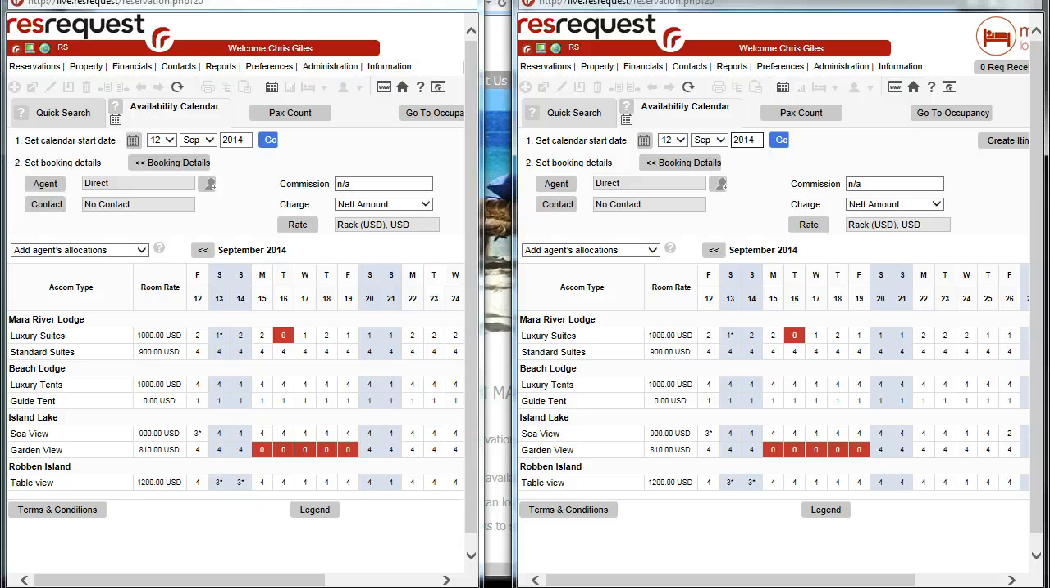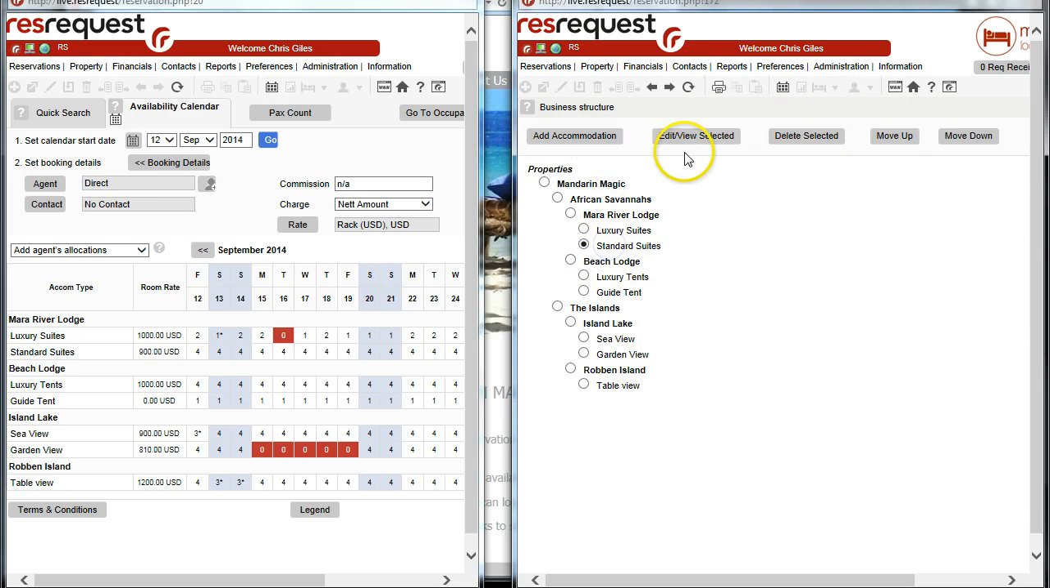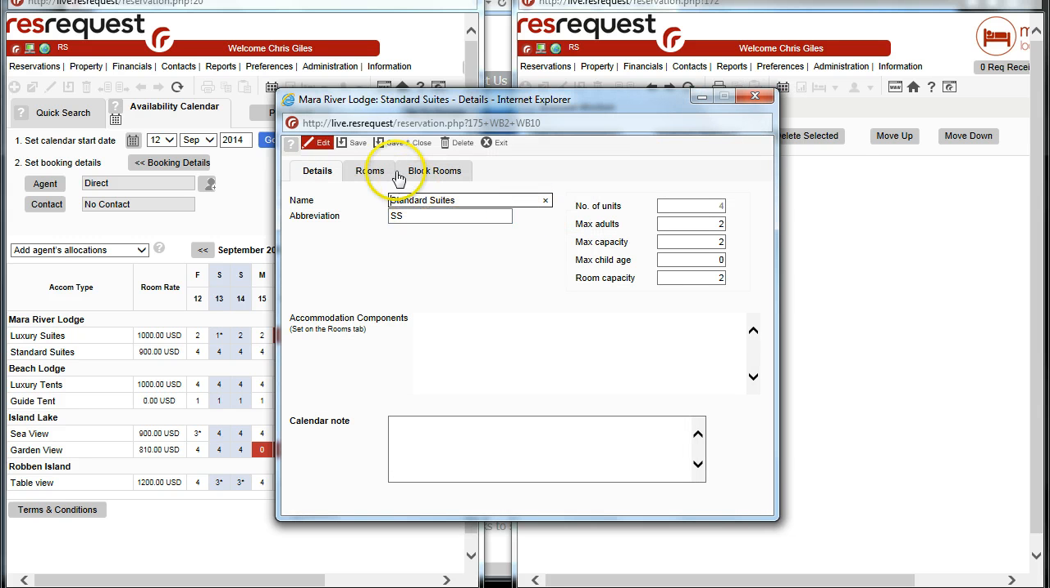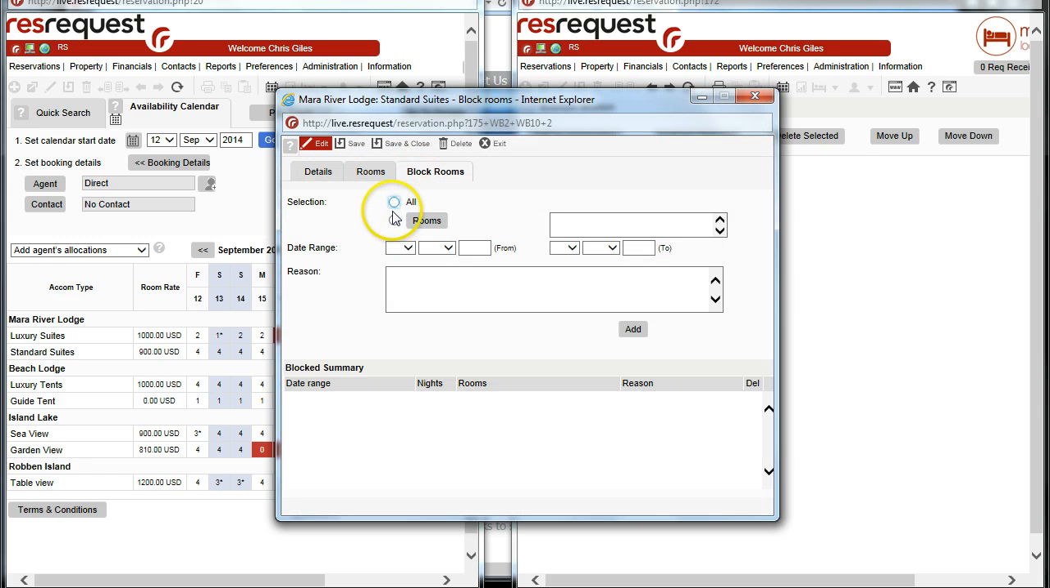Let's do that again, but blocking rooms for a month in the closed season. And we will choose, in this case, let's say the standard suites, and we will look over to our business structure, and we will say standard suites, edit view, and block rooms. Choose all rooms and block them. Let's assume the closed season might have been the 1st of October to the 31st. And the reason?